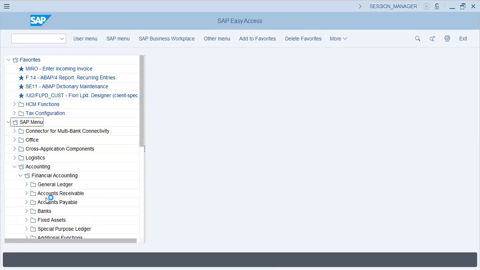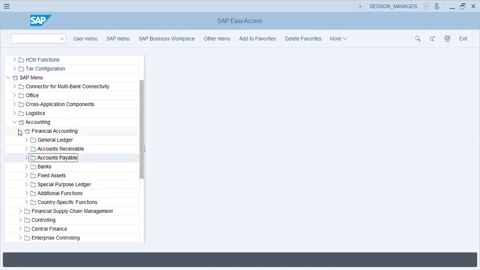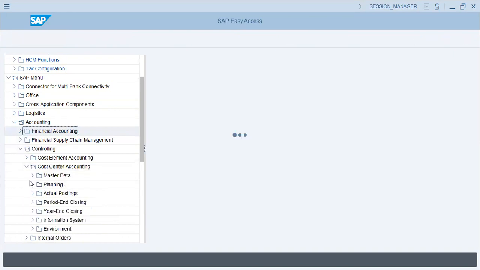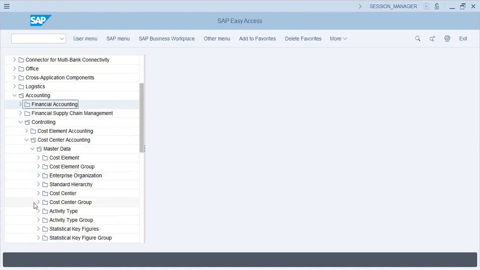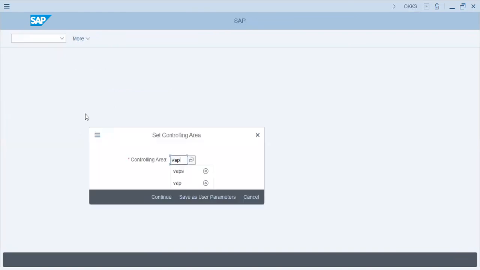Accounting, financial accounting, sorry, controlling, cost center accounting, cost center group, KSH1, KS. First we'll set it.